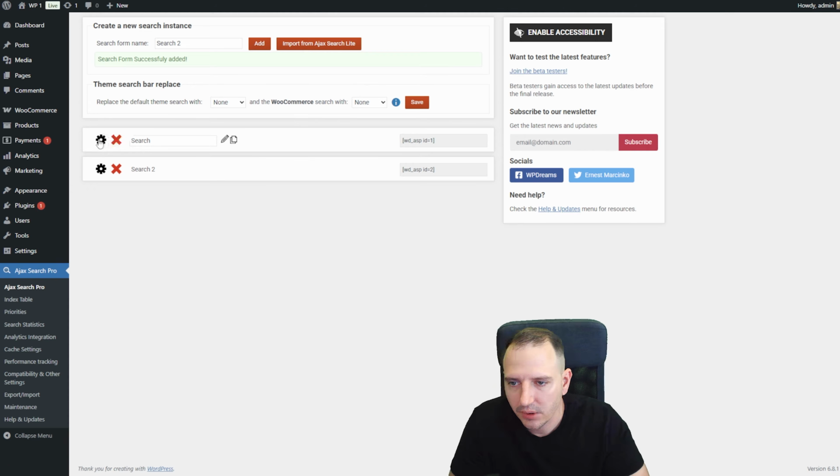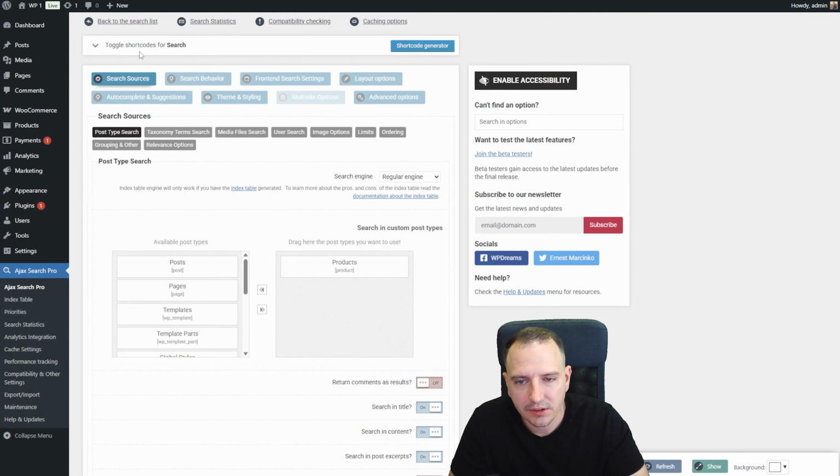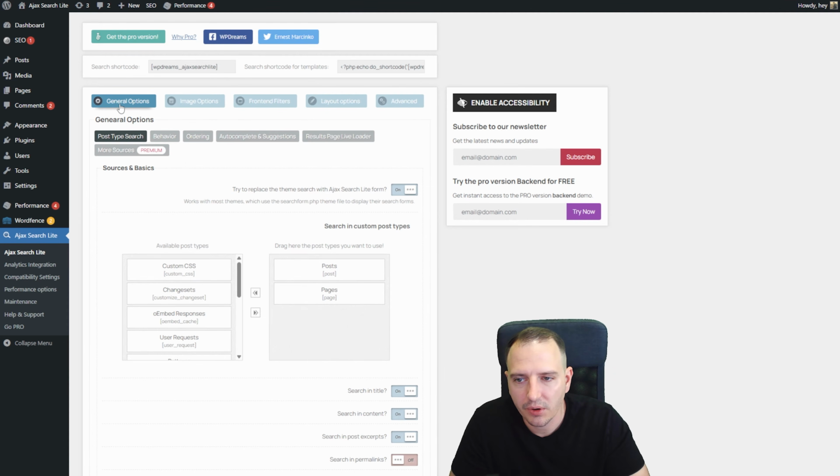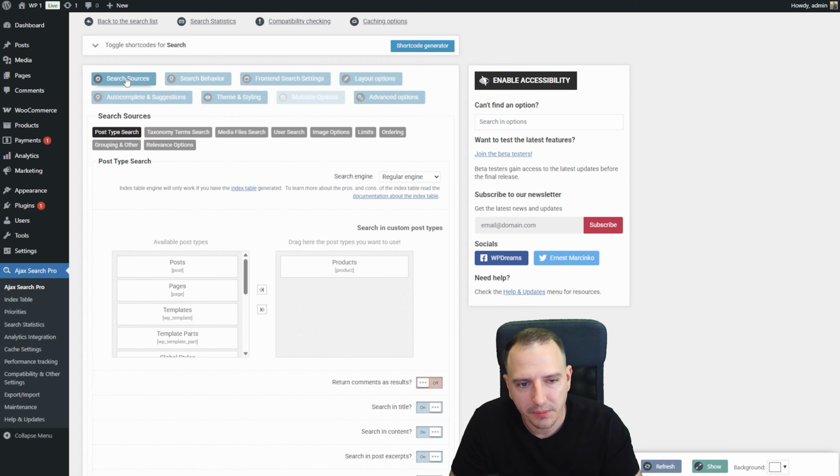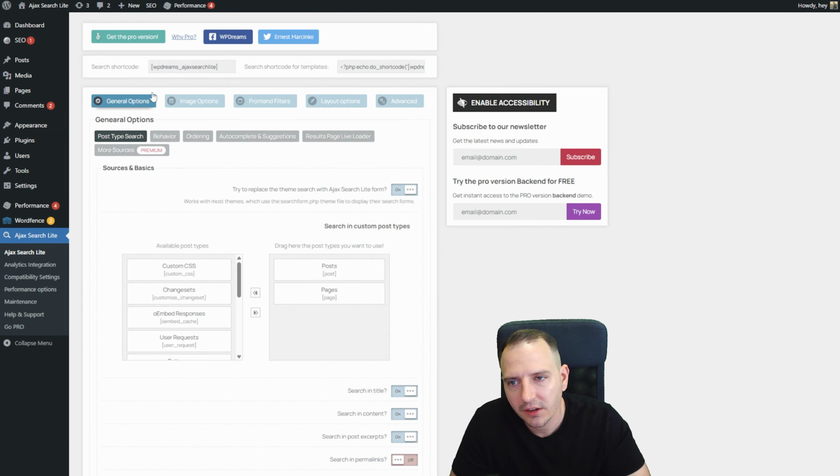What's next? Let me open the search settings. As you can see, there are four more tabs here, so let's quickly check out the differences. Under general options, you have post type search and behavior. The structure is a little bit different, because here there are fewer features and it's not that intuitive. On the Pro version, it's called search sources, but it's basically the general settings where you set the sources and also some of the limits and ordering. I may rename it in the Lite version as well, because it makes more sense.